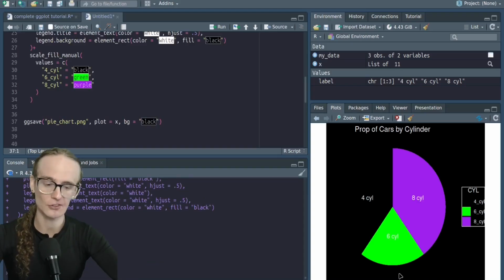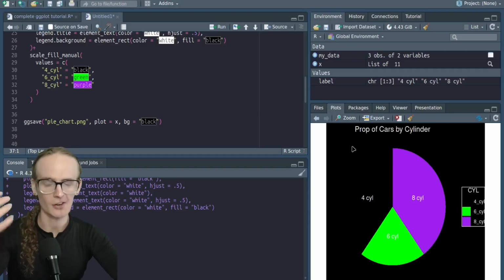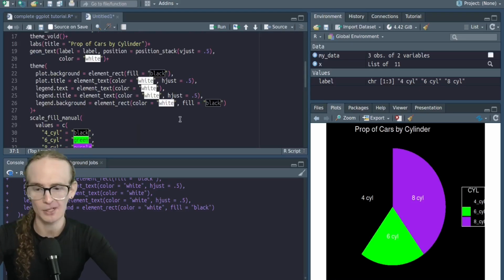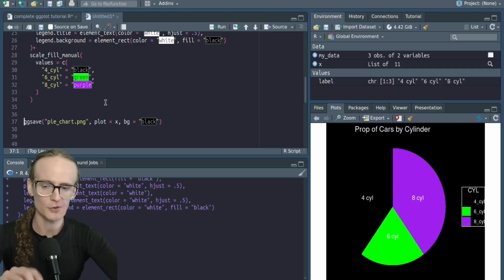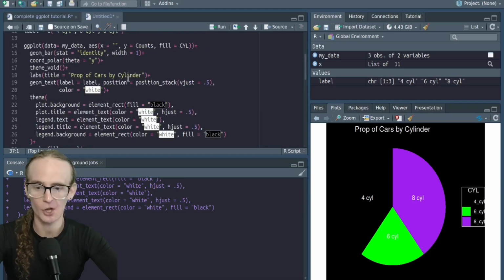Now, to complete the circle, right? Because right now I have a black circle outline. I have a black background. I have a black pie slice, right? That's a tongue twister. I need some kind of an outline here. And the way that I'm going to do that, again, that's one of the few things that isn't going inside the theme command. That is actually going to go back up here to the geom_bar.